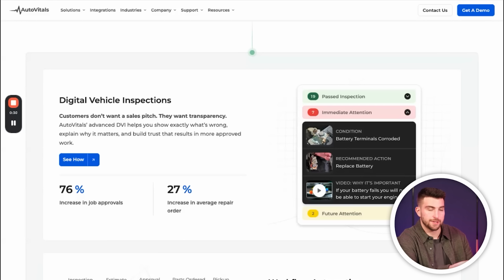So when we're looking at their feature cards, here we want to explain different facets of the product and how it ties back to the business. In each one of these cards, there's going to be a clear statement made about the product. In this case, we're talking about digital vehicle inspections and how essentially it helps facilitate sales.